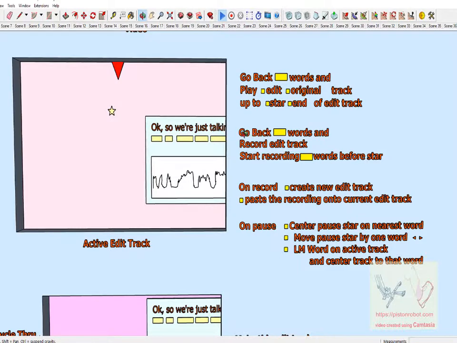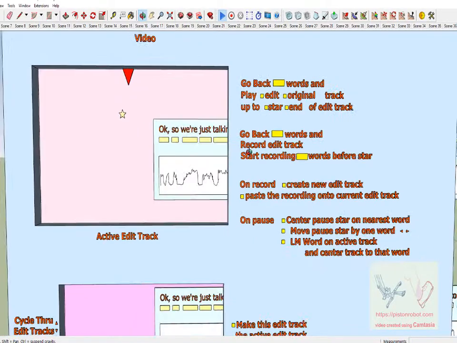This is where you tell it to go back so many words, and when you hit the run button, it will start recording your dictation onto the edit track. In other words, you can have it go back 10 words, and you can be talking along. It's not recording any of them until you get to whatever number of words you specified. So this gives you a chance to get yourself all warmed up and going.